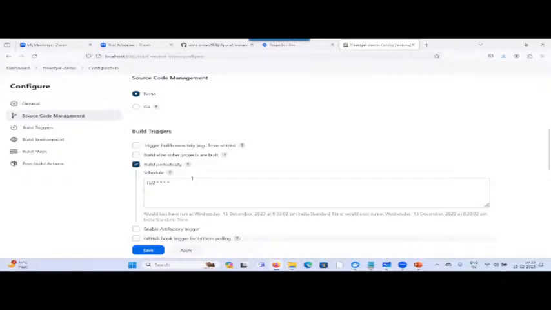Since this is a Windows system, our slash will be the backslash or the forward slash. And now we can build it. We should be able to see that the archive folder has been created in our Jenkins folder.